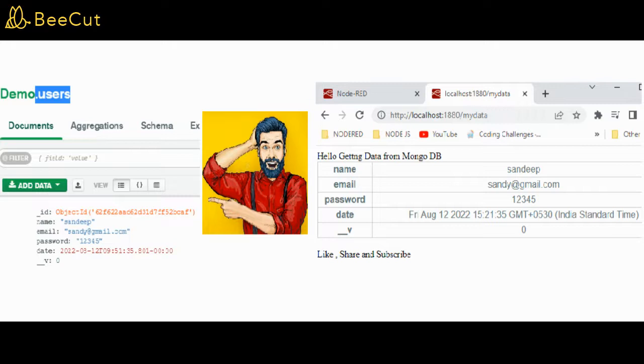So in this video I am going to show you how we can use Node-RED to connect to the MongoDB database and get back the data and display it to the HTML page.